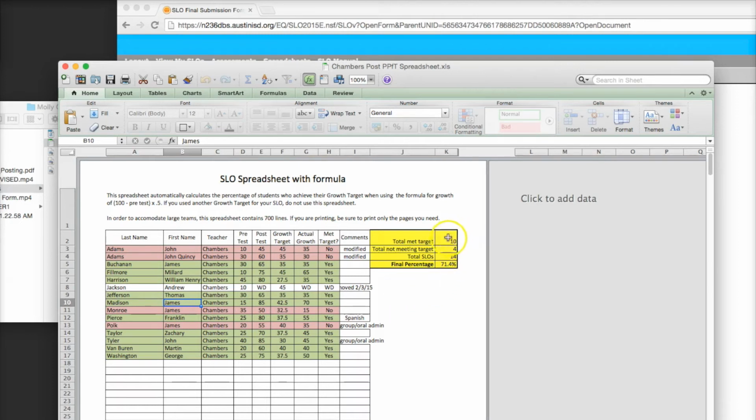In this example, 10 out of 14 students met their target, which equals 71% of the class. Most SLO spreadsheets already have this percentage calculated in the yellow box in the top right-hand corner. If you don't have a formulated SLO spreadsheet, then on a calculator, take the number of students who met their individual growth targets and divide it by the total number of students on the SLO.